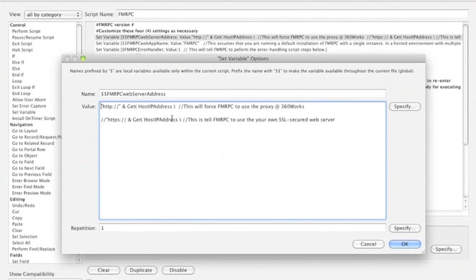Again, there might be a second or two of extra overhead on that first authentication if you're using secure.360works versus using your own SSL certificate. But for some organizations, it's harder to get that SSL certificate installed because of technical needs.